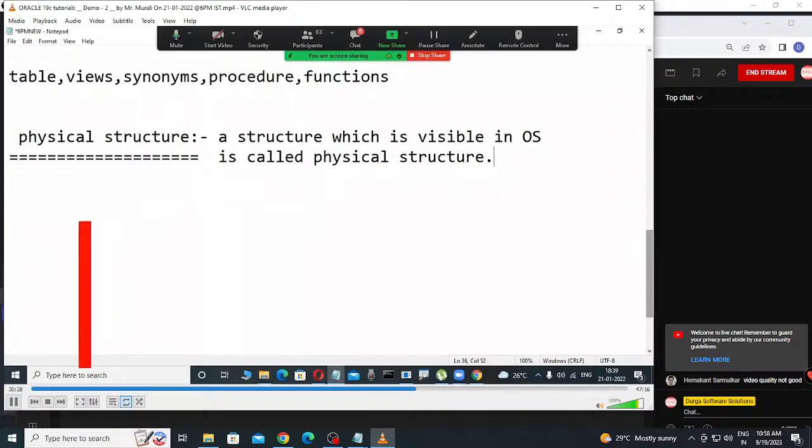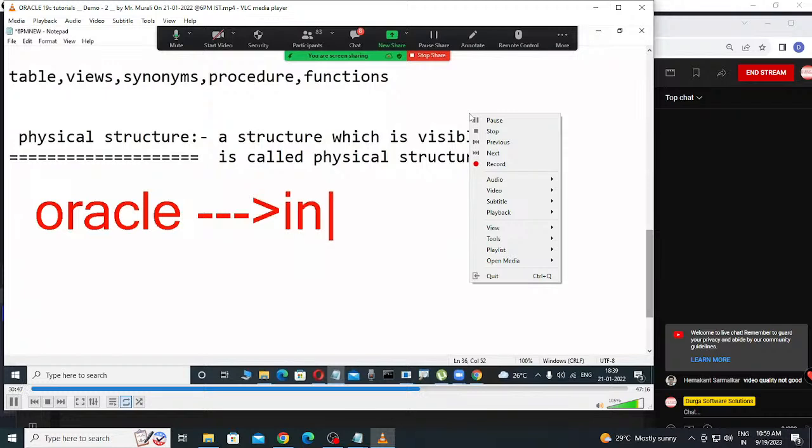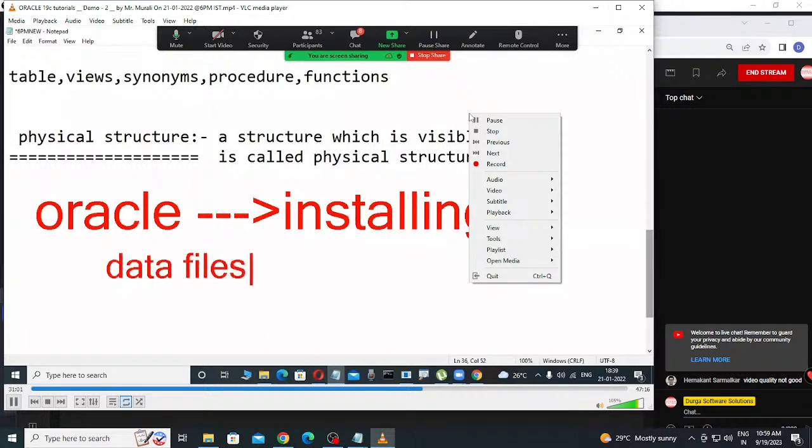Suppose I am installing software, you are installing software also, some physical files are created on the disk. Whether it is PowerPoint, MS Access, Word, anything we are loading, physical files are created. Same like that, Oracle is a relational database software. MySQL, SQL Server, we are installing, for example. Whenever I install Oracle, some physical files are created automatically. Those are data files, .dbf files, control files, and also redo log files.